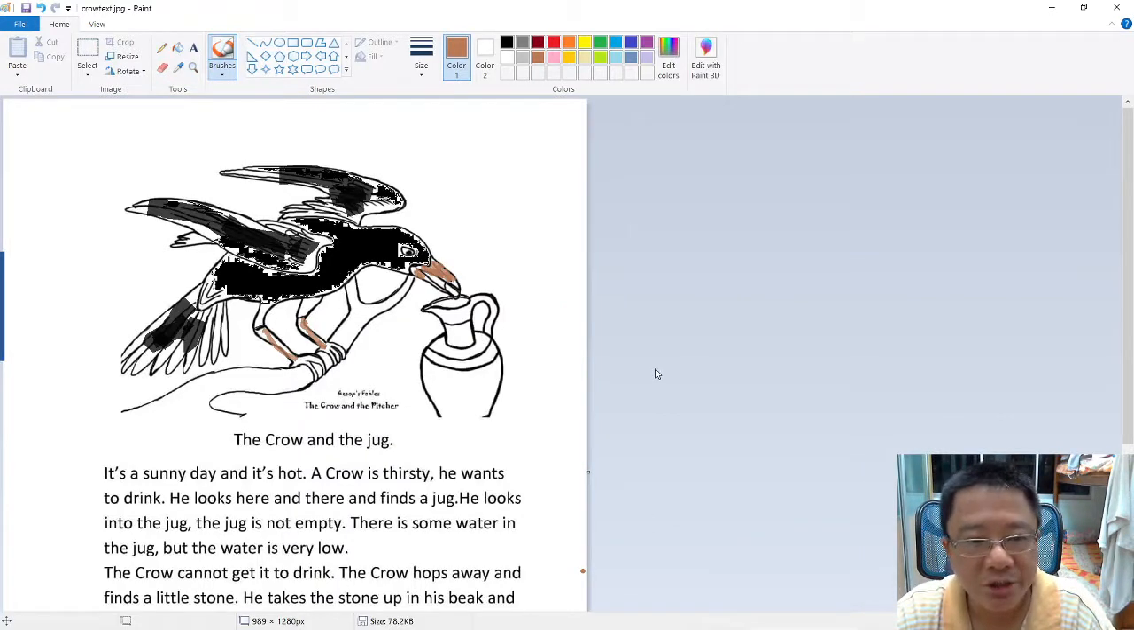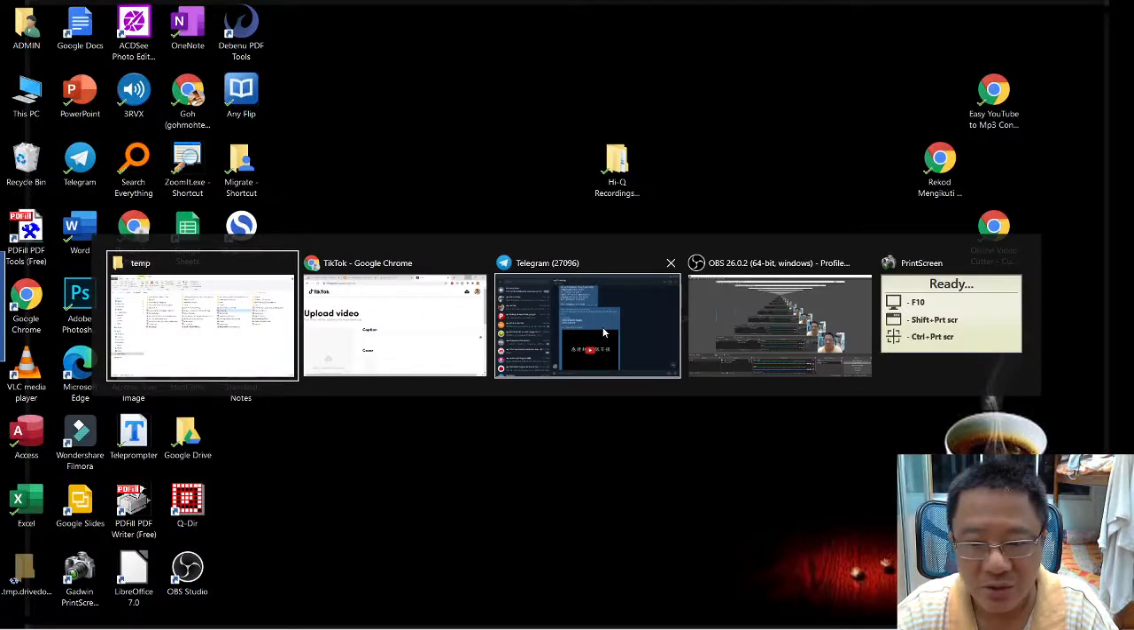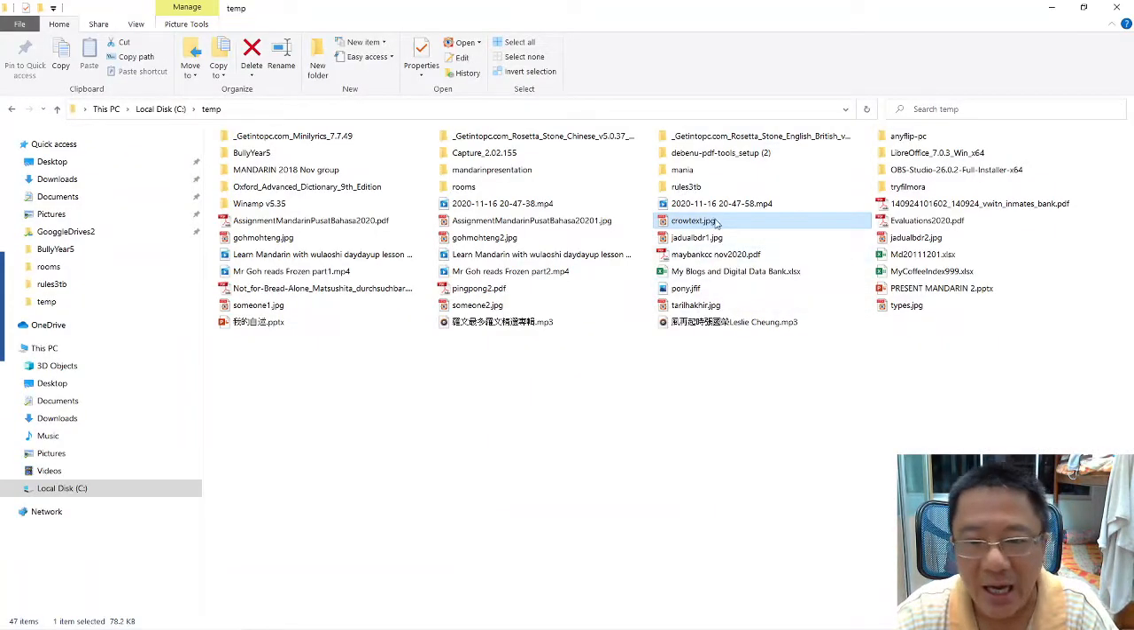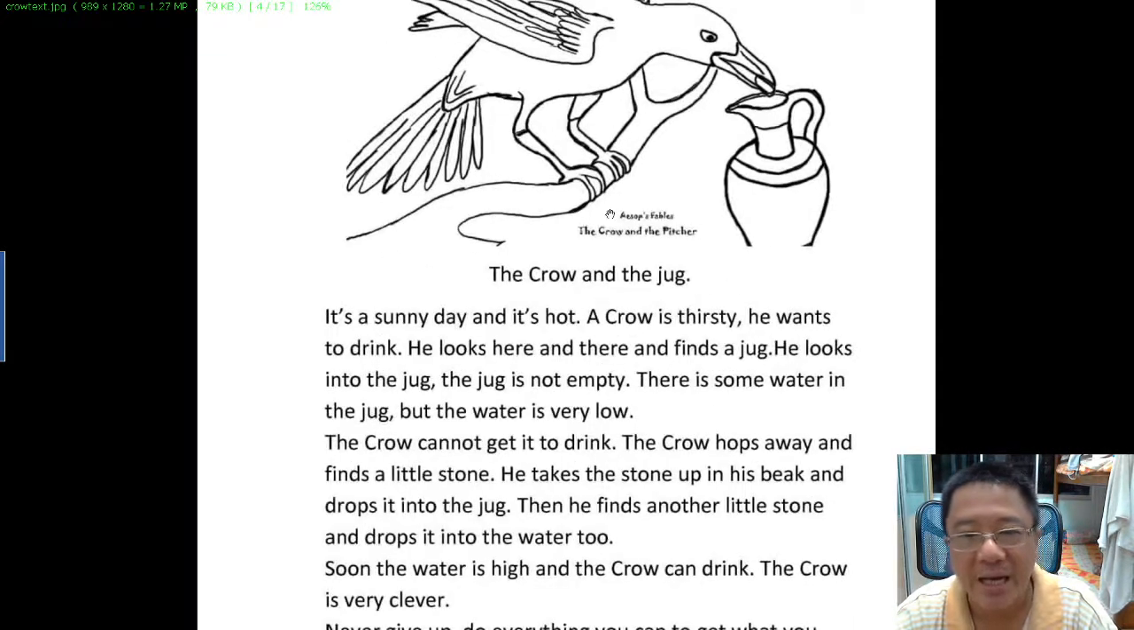Now we are going to read the story, The Crow and the Jar. But I think the most suitable title is The Thirsty and Clever Crow. Crow is a clever animal, I think. Okay, I'm not going to save this. I will return to the text. Where is the text? Aha, the text is here in JPEG. I can enlarge it. Remember, the crow is black in color, not white.